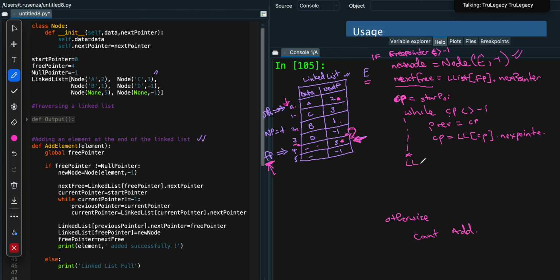I'm now saying linked list position of previous pointer dot its next pointer is no longer equal to -1, but that's currently where I am at, where I found the pointer to be -1. So I'm now saying its next pointer is no longer equal to -1, but is now equal to pointing at free pointer now. It's no longer -1, but it's now pointing to free pointer.